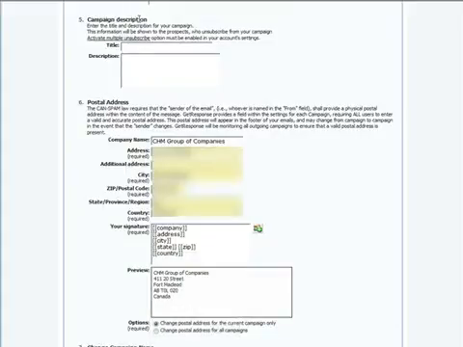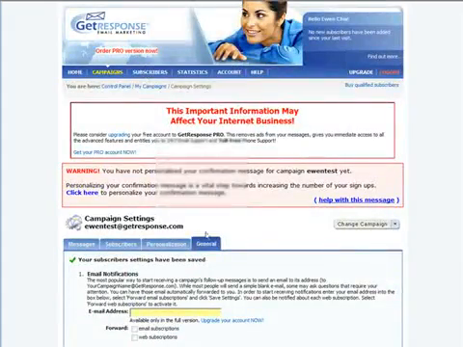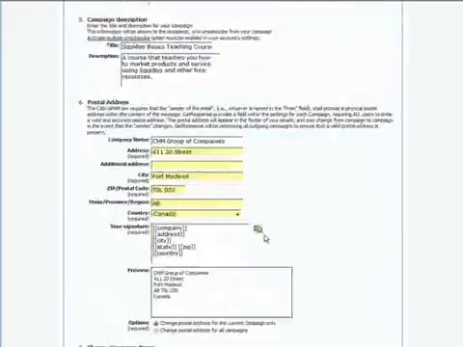And here you have your campaign description. This is for unsubscribe, so that when people unsubscribe, they know what it is they're unsubscribing from. Okay, and then our postal address, which we had already set up. Down here, you can change your campaign name. Now let's just click save our settings. Okay, and then we're all set up there.